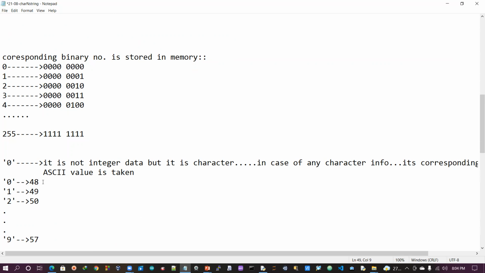Now here, when you are storing the character 0 into the computer memory, then what happens? The ASCII value is 48, so the binary of 48 is taken. Remember. Got my point? So what is the binary of 48? You have to calculate that one.